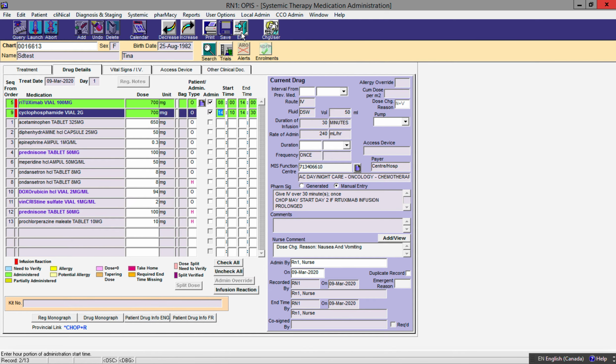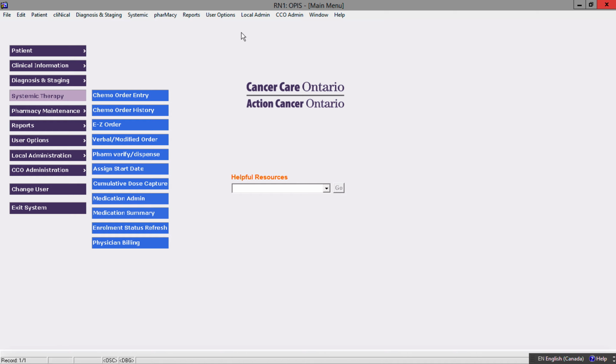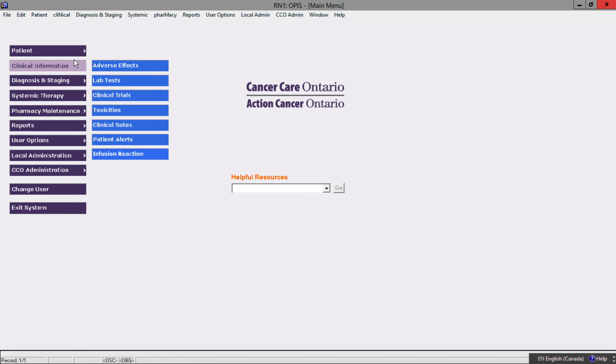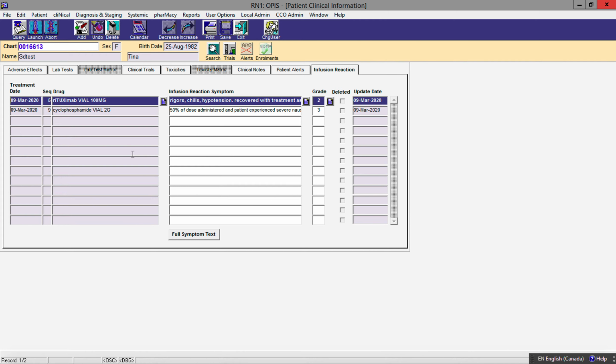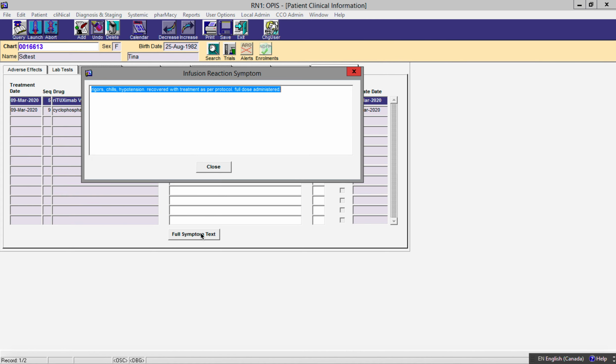What if we would like to see these infusion reactions as another user outside of the MedAdmin screen? From our main OPIS window, you can see now in clinical information, there is a new field at the bottom of the list called infusion reaction. By doing this, you can see the patient's profile that we were currently reviewing is automatically pulled up, and you can see the full documentation that we had just entered under our MedAdmin screen. So this information can be viewed by any user in the system. As you can see, if we have text that's longer than the box, if we select the full symptom text button, we can see everything that's written.